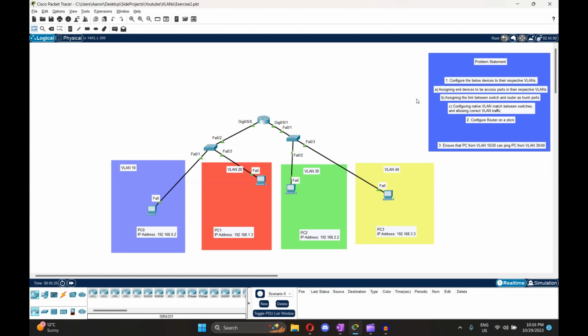There are three specific steps you'll have to carry out to configure VLANs in this topology, which includes A, assigning end devices to be access ports in their respective VLANs, B, assigning the link between switch and router as trunk ports, and C, configuring native VLAN match between switches and allowing correct VLAN traffic. I will attempt to complete 1A right now.